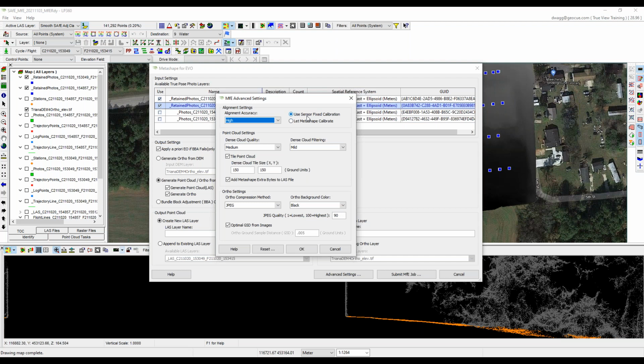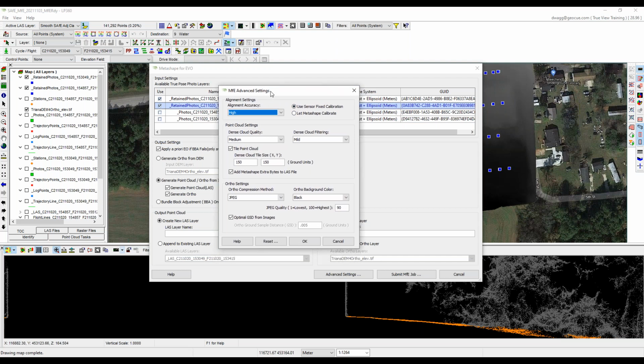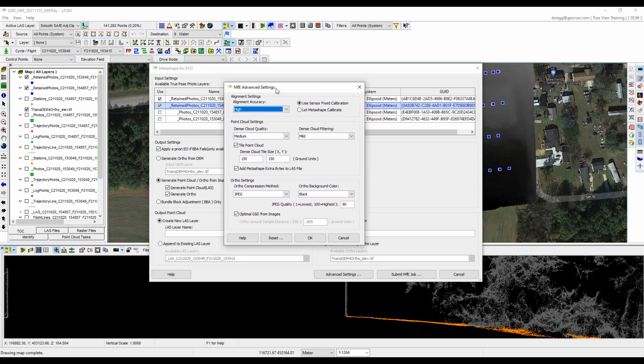And that's the camera calibration values. We want to keep that fixed so that we don't need to use ground control in our processing. That way we can just use checkpoints to verify that things are falling where they need to be. There are some other settings like alignment accuracy. We default to high. There's some trade-off in speed and the accuracy of the alignment depending on which settings you use. So that's why we default to a high setting here.